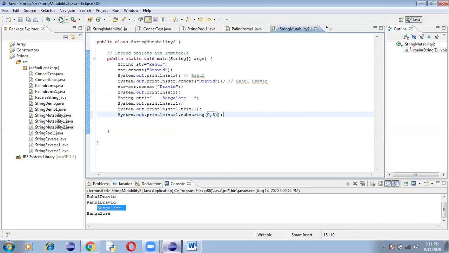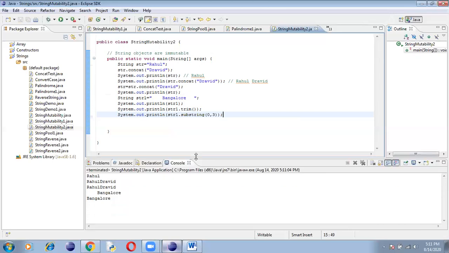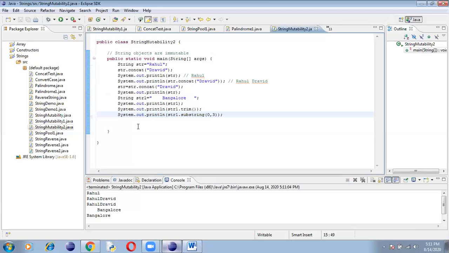Let me check this first. Where has it gone? It should come. System.out. Any mistake there? str1. In str1, what are there? Spaces are there, na? Spaces, that is the problem. Let me go with str. Otherwise, str is there. Rahul is there, na? Rahul Dravid, whatever it may be. So let us check for str.